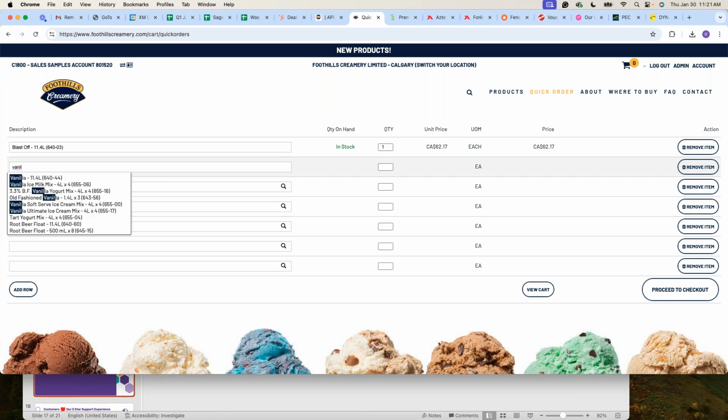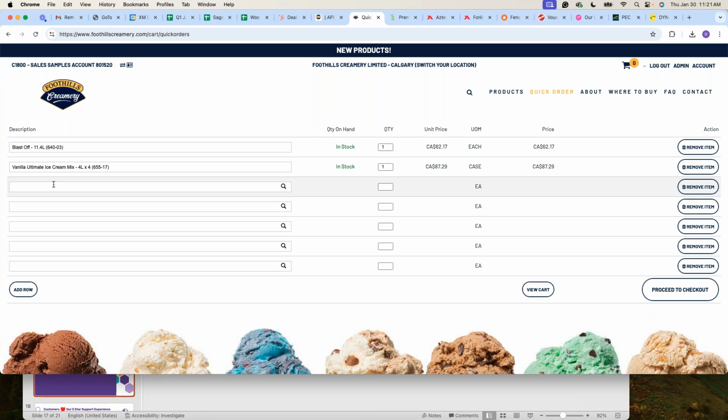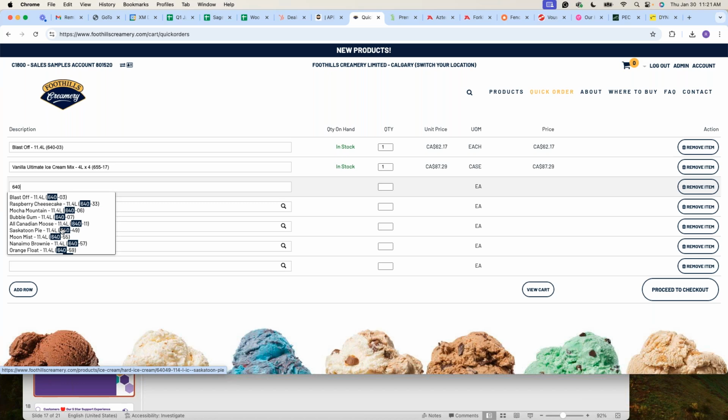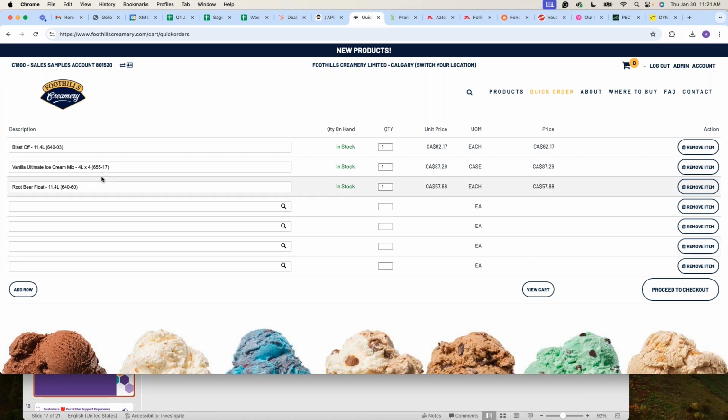So this is an ice cream company out of Alberta. So I'm typing up the word, as you can see, vanilla right now. But you can see by typing that up, I can search for it. There's all these options. So I can pick my ultimate ice cream mix. Now I'm getting hungry. Or I can pick it by the SKU numbers. So with them, a lot of their SKUs start with 640. So I can find what I'm looking for. Ooh, this looks good. Root beer float. Let's try that. And what's really wonderful too is that we're logged in as that customer.